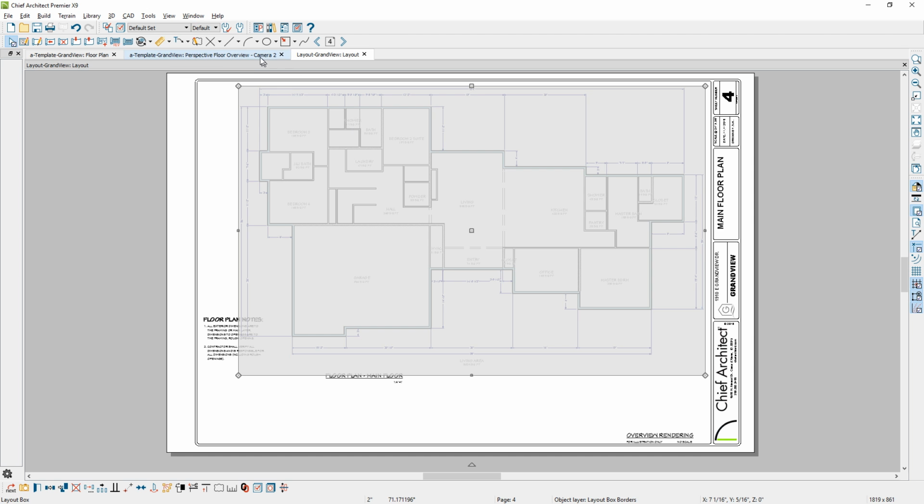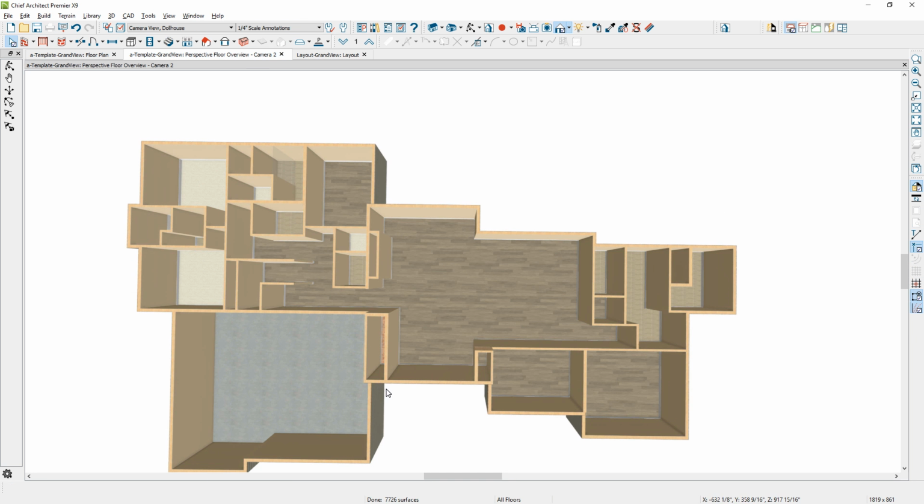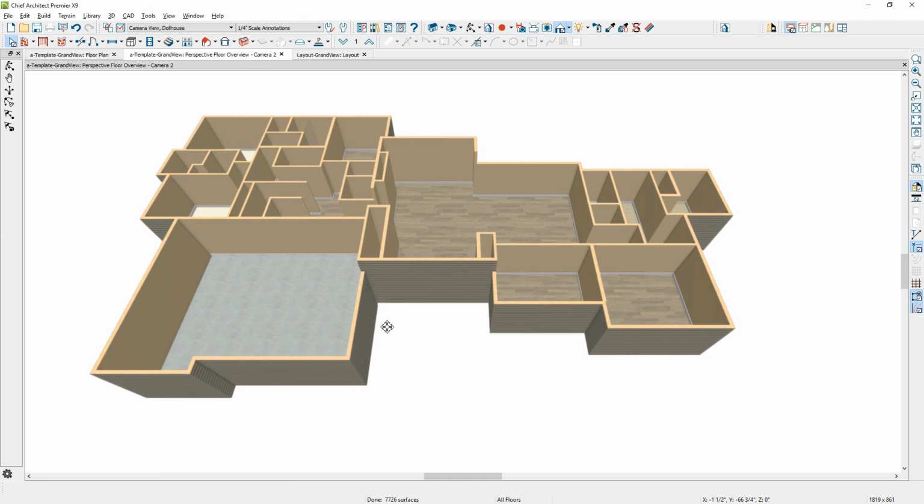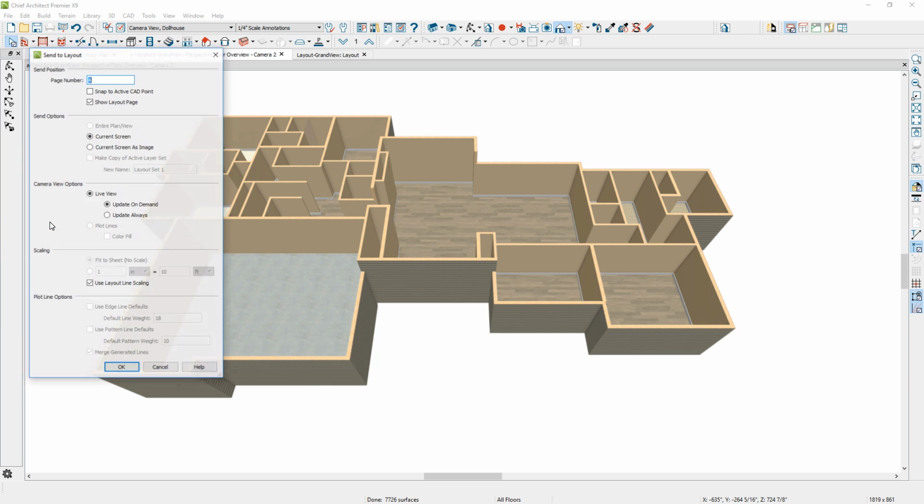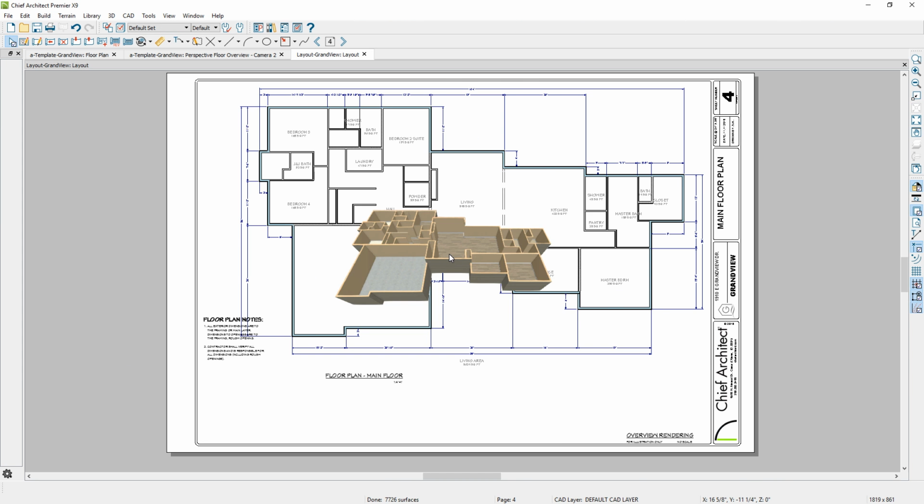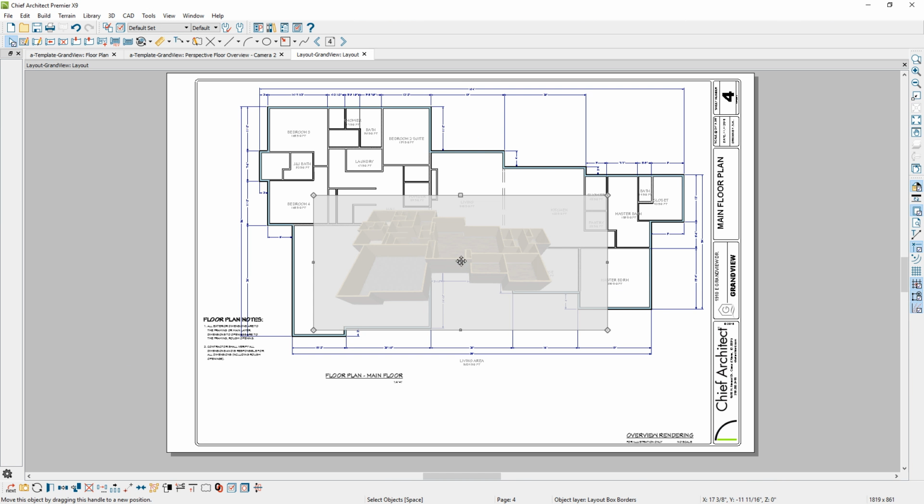The other thing I'll do is, from my 3D view, let's adjust our camera a little bit and send that out to the layout. You can send 3D views out there under Send to Layout, same type of deal. In this case, when you have a 3D or an elevation view, you can send it as a live view, which allows you to get different cameras. There is really no scaling with a perspective view, and we'll go ahead and send that. And you can see that it has positioned there.